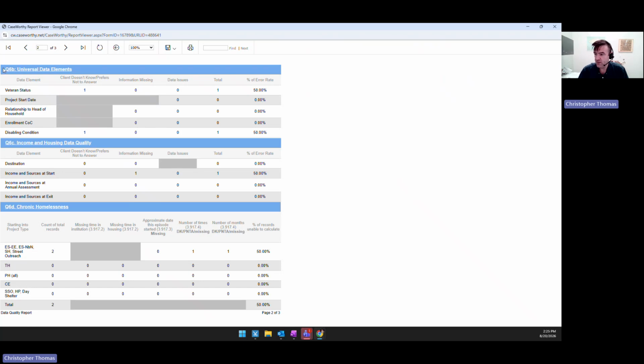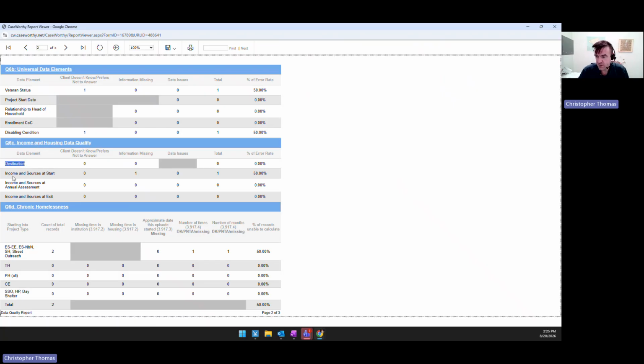We looked at universal data elements. Now we're going to look at income and housing data quality. These have to do with exit destination and income. Income at start, income at annual assessment, and income at exit. Exit destination is pretty straightforward. We don't have any to be missing right now because Christopher and Sheldon are both open.